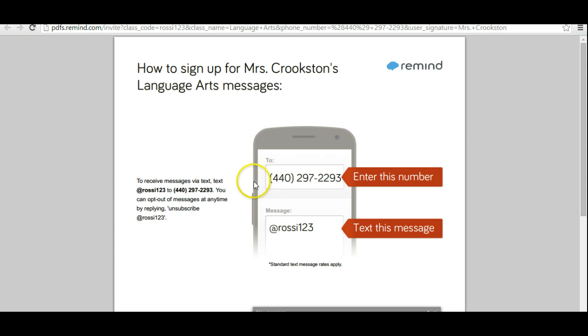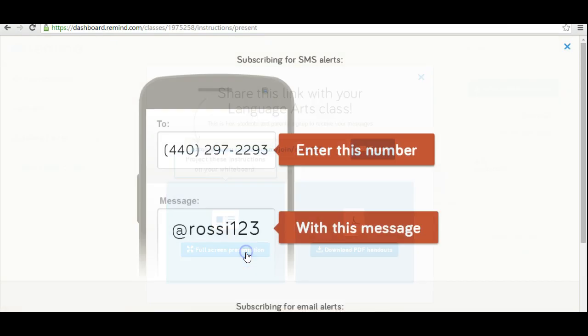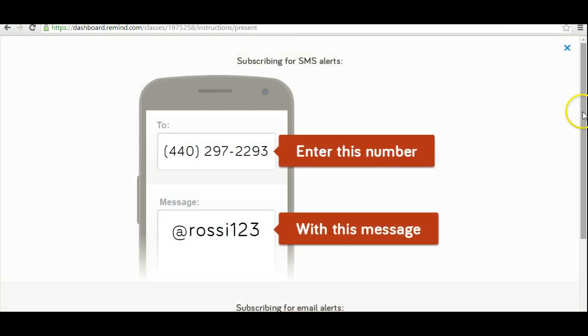And it will give them the number to text, which again is not your number, obviously, and they'll be able to type in the code you came up with, which will hopefully be something pretty easy that you decided on. It also gives another just example of an image that you can use to share.